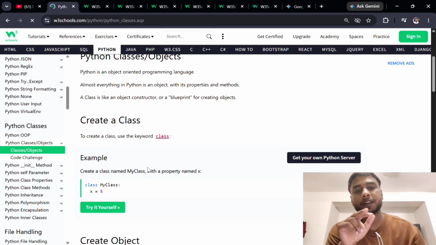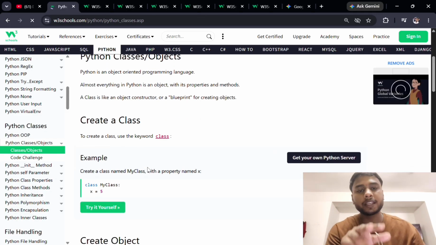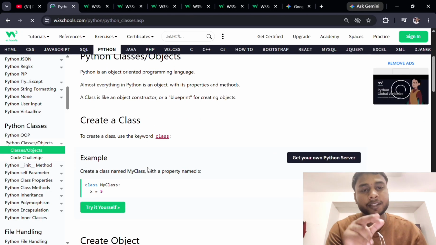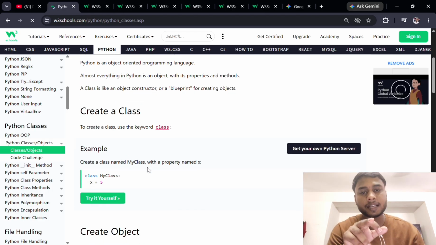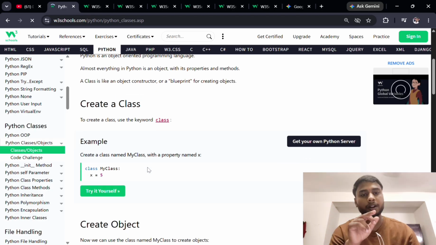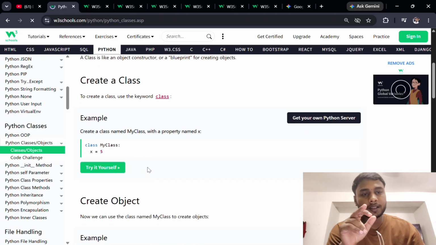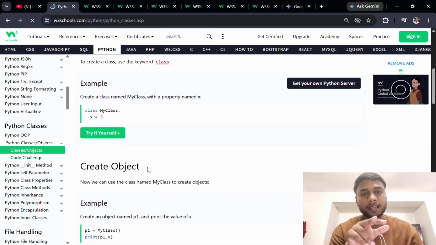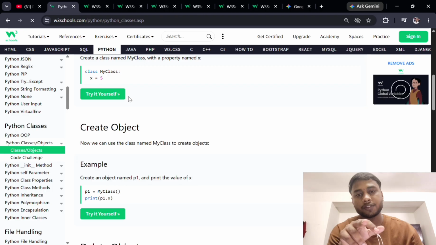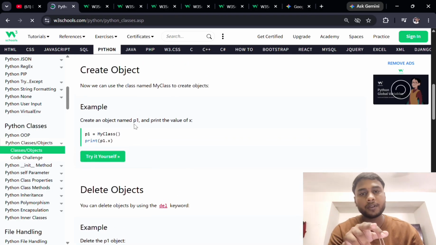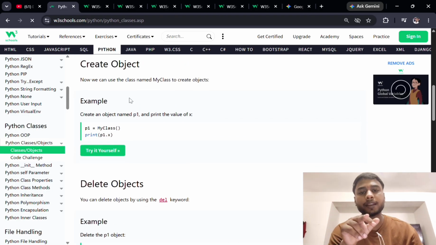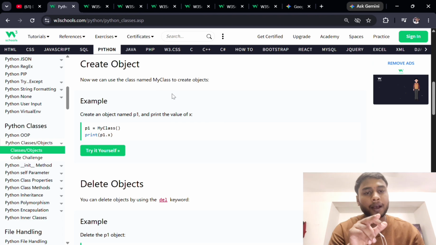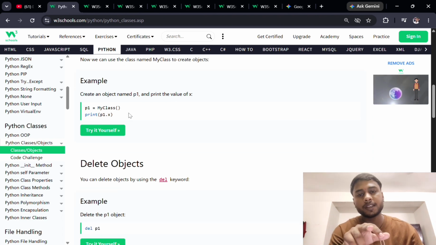Next is classes and objects. Python is an object-oriented programming language, as you know, and almost everything in Python is an object, with its properties and methods. A class is like an object constructor, or a blueprint for creating objects. To create a class, use the keyword class. Understand? Here as you can see in this example. And now, create object. We can use the class named MyClass to create an object, here as you can see.